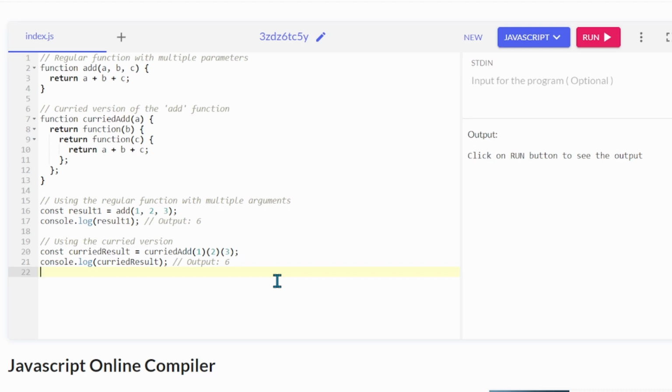Now here is the magic. You can see now that the curried add function is having only one parameter a, and inside this we are returning two other functions for b and c. Okay, so this is the magic, and whenever we are actually calling this function, you can see down on line number 16, this is the normal function calling. Like add we are calling with three parameters 1, 2, 3 and it will provide you the output as 6.